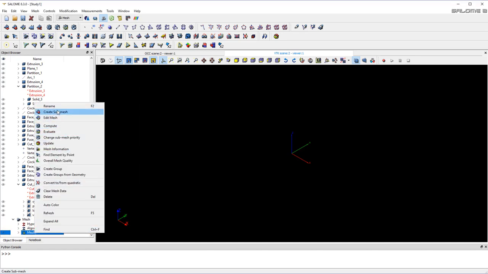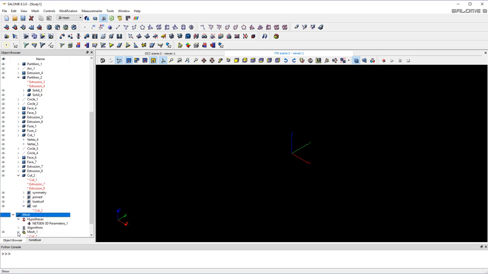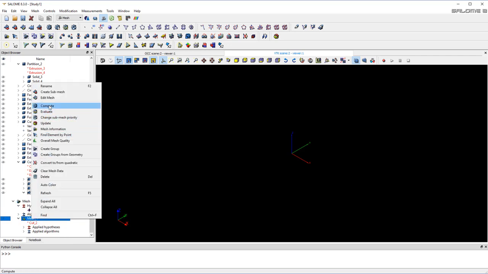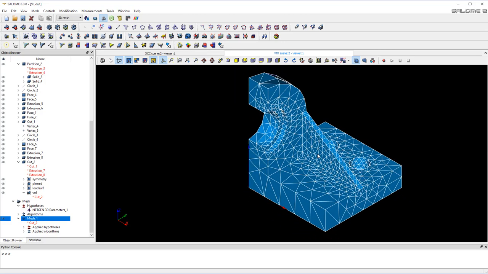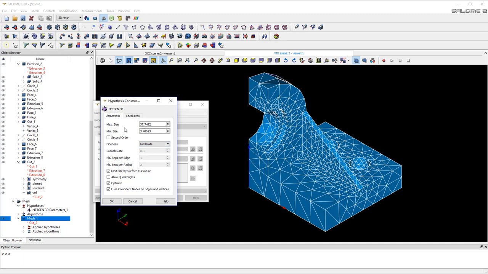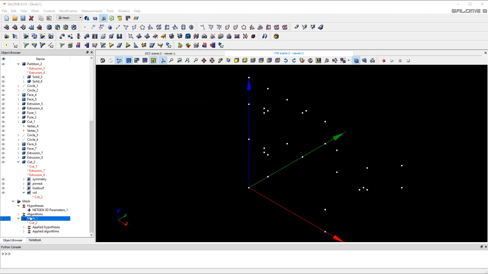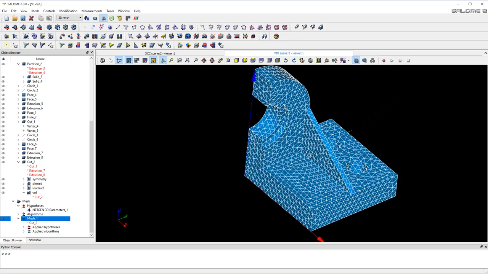Let's create the mesh. So I have to go down. Okay, select this one and compute. Okay, so the mesh is a bit coarse, so let's make it slightly better. So I will edit this, and for the max size, let's switch to, I don't know, 10. Apply and close, and let's compute that again. Okay, that's much better.